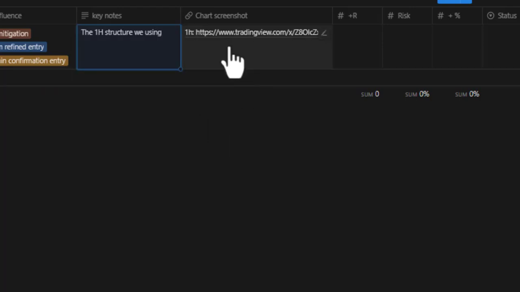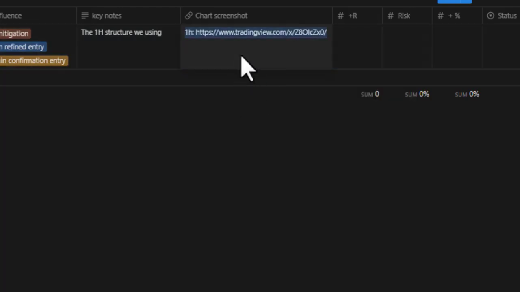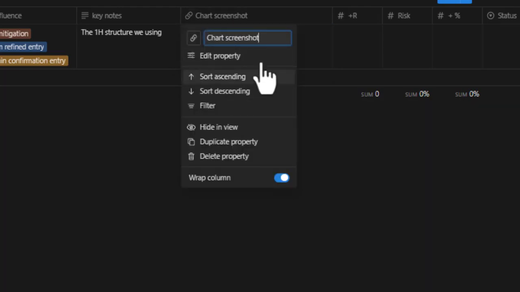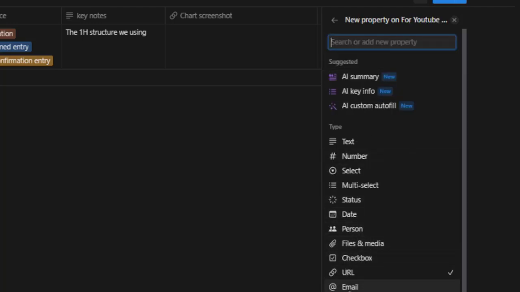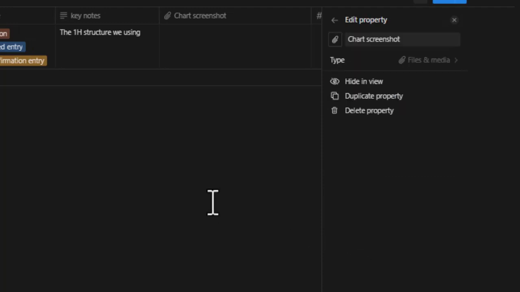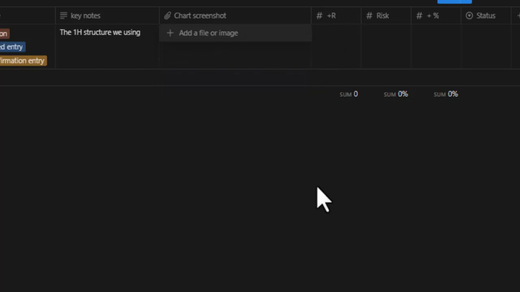Then you can add your screenshot. I will change this so that you can actually add a TradingView link. You can actually add the link, but if you don't want to add a TradingView link, you can change the property, edit property. You can change it to files and media. Then when you click on this, you can choose a file from your computer. Then this part is where you can choose the RR you made.